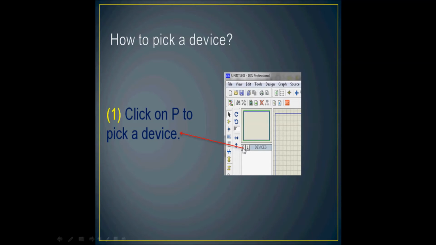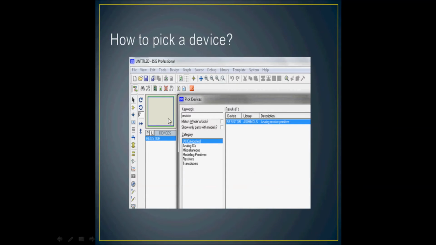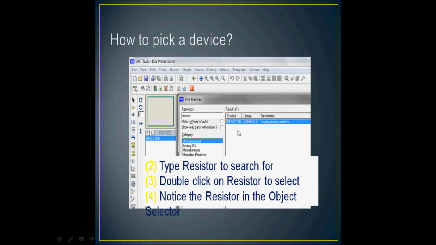Now, how to pick a device? First, click on this P button to pick a device. Next, another window will open. From that you select all categories. If you want resistors, click resistor, something like that. Write resistor to search for, double click on resistor, select. Notice the resistor in the object selector. In this way, the moment you write resistor over here, it will appear in the next window.